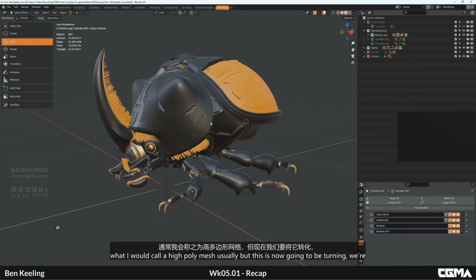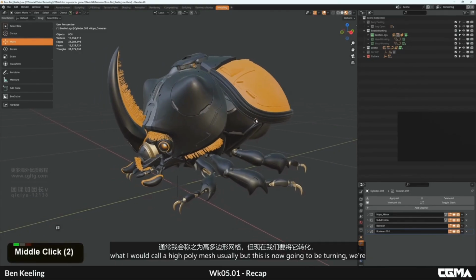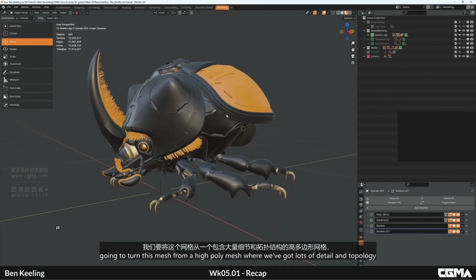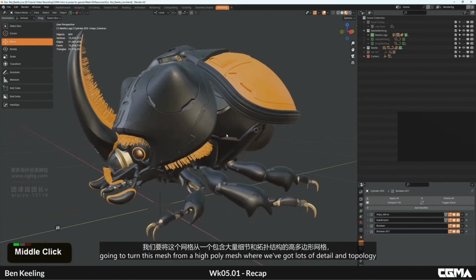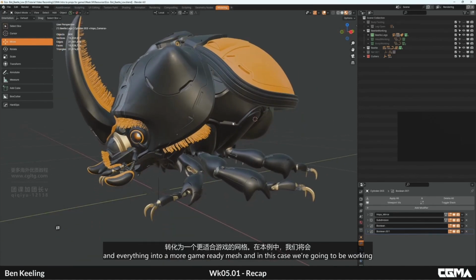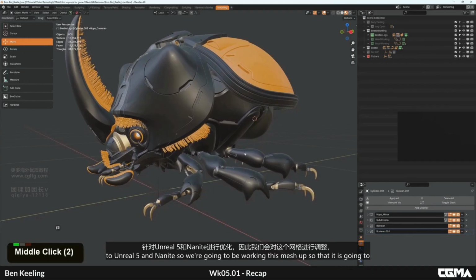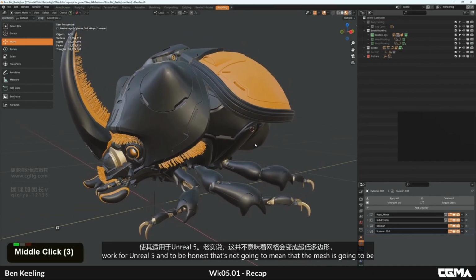So in the last sessions and videos we basically have brought our beetle up to a more finalized, what I would call a high poly mesh usually, but we're going to turn this mesh from a high poly mesh where we've got lots of detail and topology and everything into a more game ready mesh. And in this case, we're going to be working to Unreal 5 and Nanite. So we're going to be working this mesh up so that it is going to work for Unreal 5.